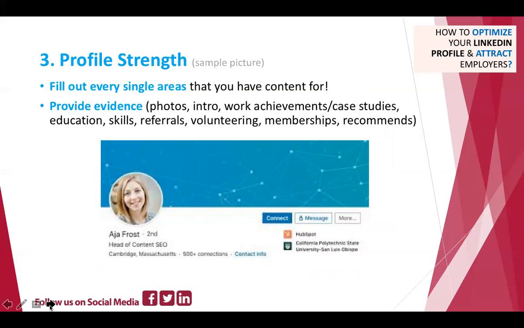But I'd like to keep that for another workshop, because it's so big that it needs its own webinar on itself. But I just would like to give you a bit of an overview of what employers mean by profile strength in terms of optimization. And I'm using a sample picture here from LinkedIn that was provided on the LinkedIn blog, which I recommend you read as well. They have a lot of useful information there.